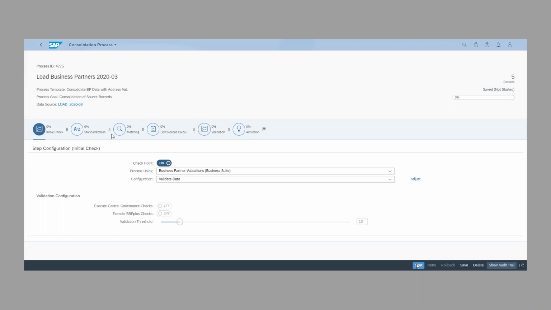We have an initial check, a standardization, a matching, best record calculation, validation, and activation. And all these steps have a specific configuration. So this configuration has also been taken from the template. So you can make some pre-configurations and then use this, applying this template. But it's still possible for specific users to change some of these configurations during the run of the process. It's still possible with specific authorizations, right?